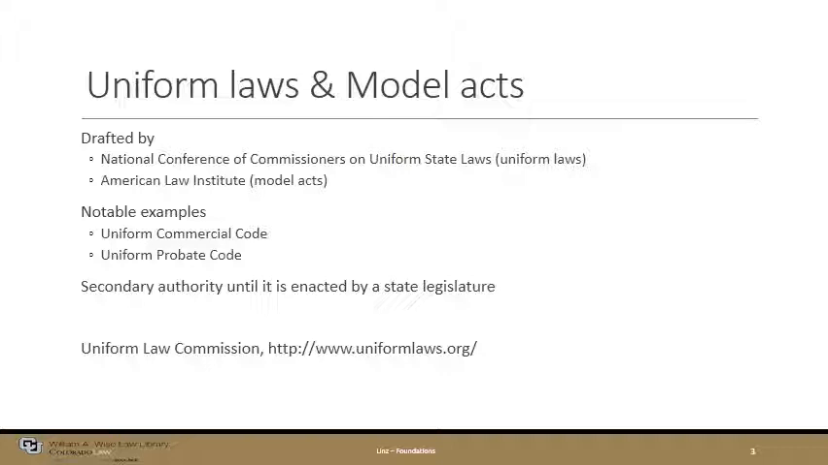So the advantage for the state legislators is they can take advantage of the expertise of the commissioners on uniform state laws and the ALI, who can draft good legislation for the commercial arena, taking into account all these nuances, undoubtedly consulting experts along the way on how that law should work. And they've done this in numerous areas, in the probate code and property, family law, a whole bunch of different areas.